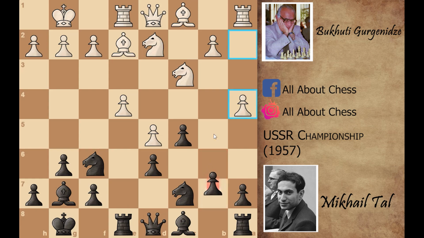Remember, you cannot straight away play a6, because now white can play a5, and now we cannot push this pawn because of the a5 pawn. So that's why Mikhail Tal first played b6, queen to c2. And now here's the lesson for us.